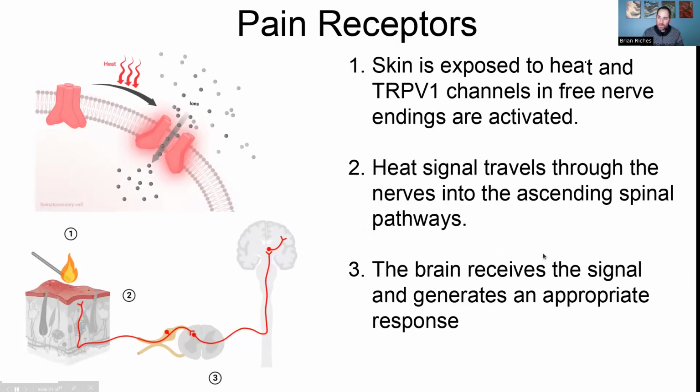So you expose your skin to heat, and then you get the channel open for ions to come in. It sends an action potential through the spinal cord up to your brain. The brain receives that signal and tells you what to do. That being said, for something like an actual damaging heat, so if it's really hot, this message can go to the spinal cord and then straight back to motor neurons to tell you to, say, pull your hand back from things.